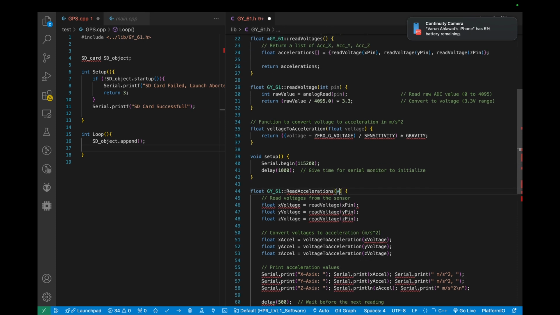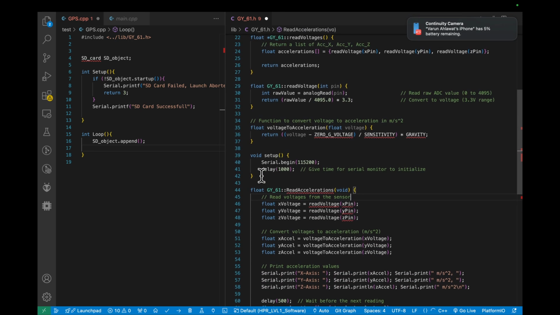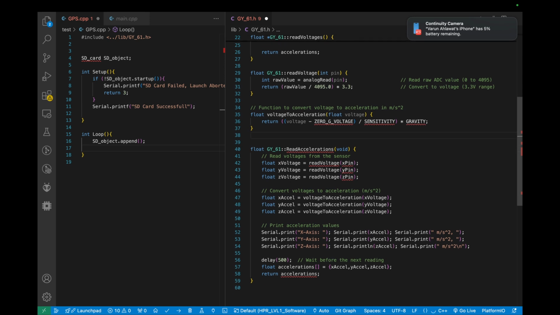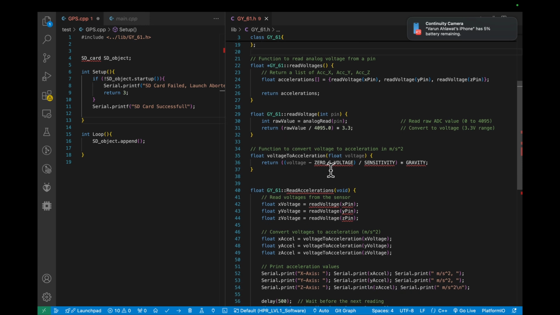No, it's gonna take in nothing, void. And I can remove this from here. We don't need the setup thing anymore. Why? Because setup and loop should only be in the main file, in the CPP file, not the header file. Header file is .h. This is just the library that we are gonna use in the future.